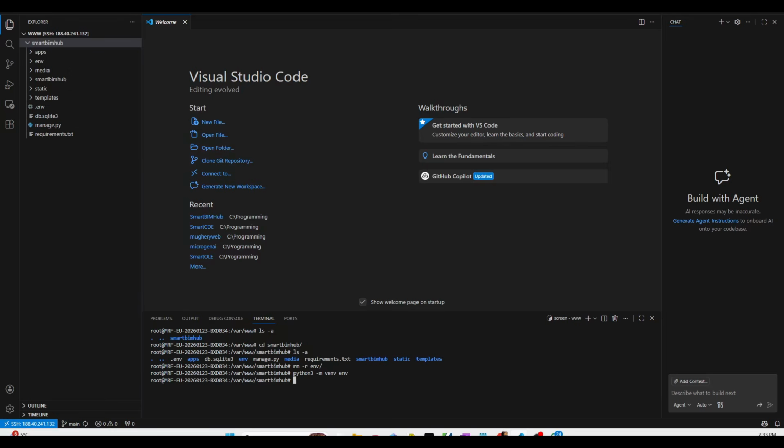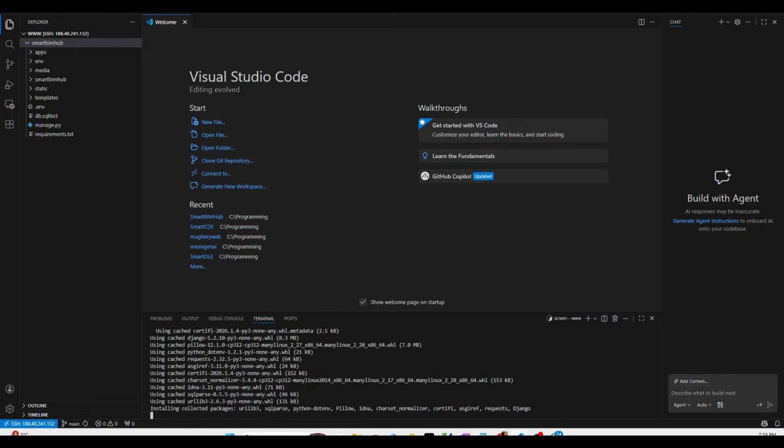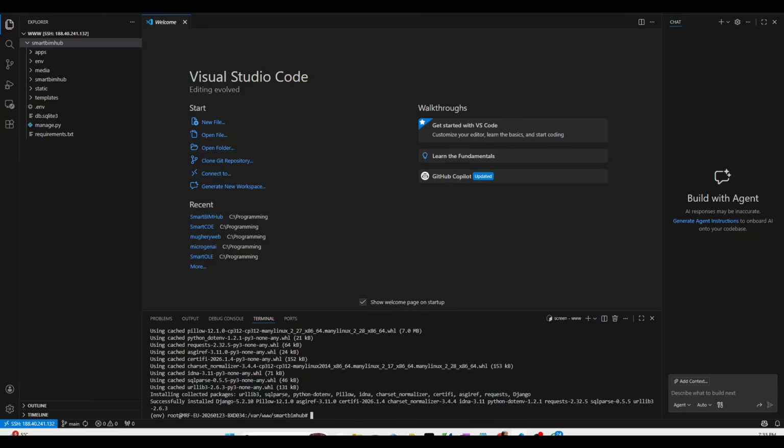Now, once we've created our environment, we enter inside by typing source bin/activate, right? Once we've activated our environment, we're going to install all the packages. So we do pip install -r requirements.txt. So this is going to install the requirements. It's going to install everything for us. And to run the code, it's simple: python3 manage.py runserver 0.0.0.0. But before we run it, what we're going to do is go to our main file, which is the Smart BIM Hub.